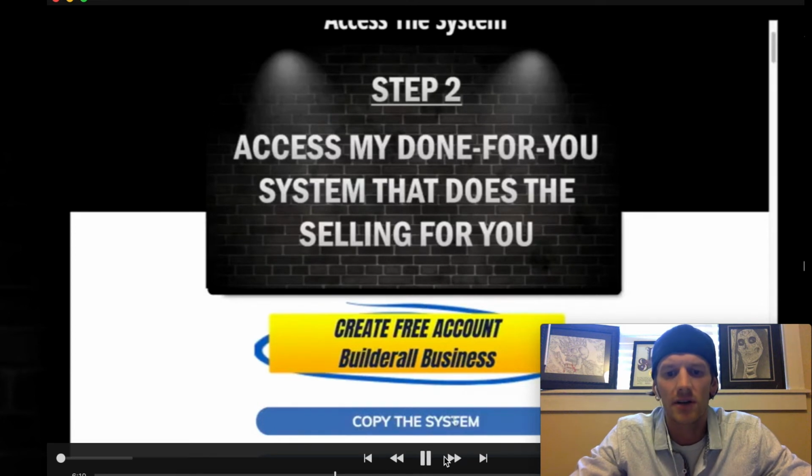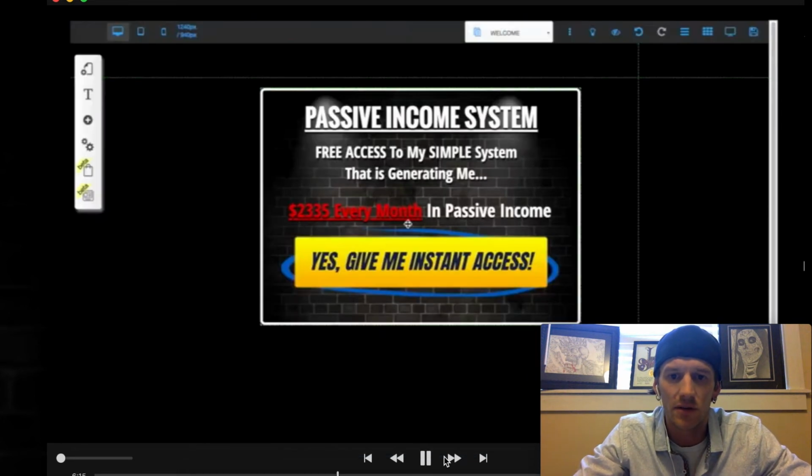Okay, once you've created your account and you're logged in, come back to this page. It'll take you through and you go to copy this system. When you do, it's going to set up an editable version of this website. And the first thing that you need to do before you do anything is save it. Click the save button at the top right. You can name it whatever you want.